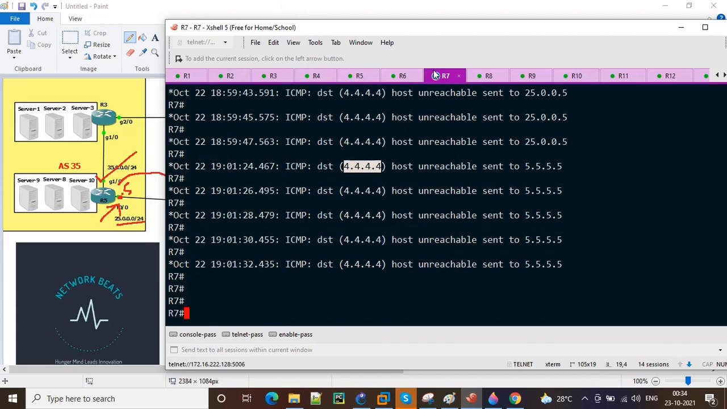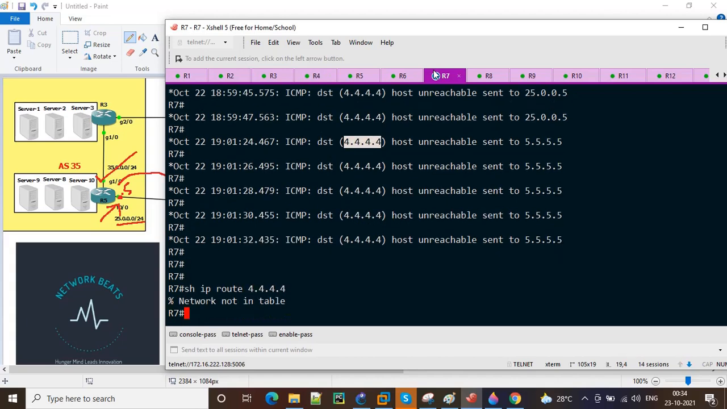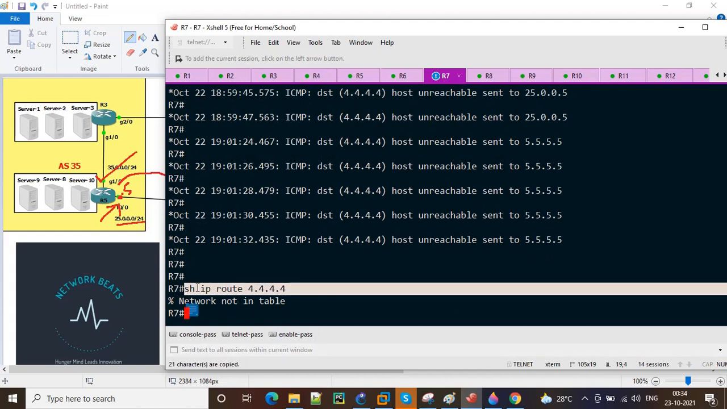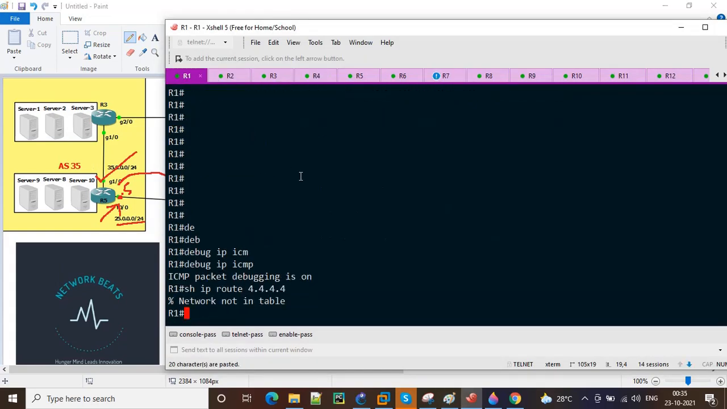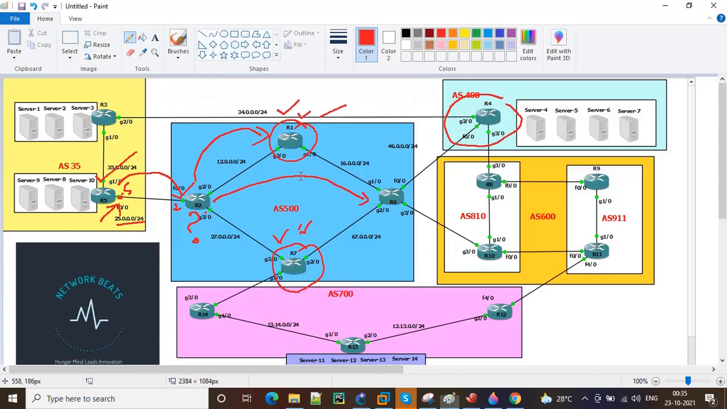R7 obviously doesn't have it, which is why ICMP says host unreachable. Show IP route 4.4.4.4. There is no network in the routing table. Same for R1 as well. So when there is no route, obviously R1 and R7 are not going to forward that packet to R6, even though R6 has the route to R4.